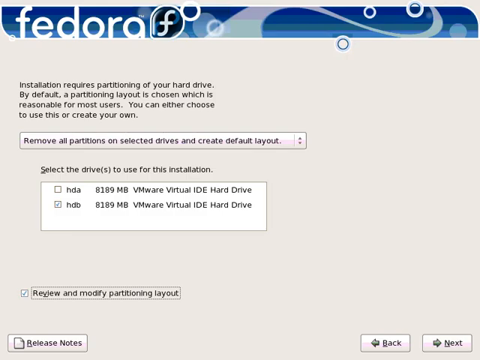So here we are in the Fedora installation, and it's asking me how I want to partition my hard drive. What I've done is I've selected here, remove all partitions on selected drives and create a default layout. So I have to be careful about what drive I select. The first disk here, or HDA, is the drive that I have Windows installed on. Notice it's an 8 GB hard drive.